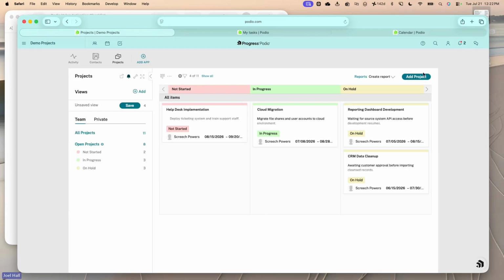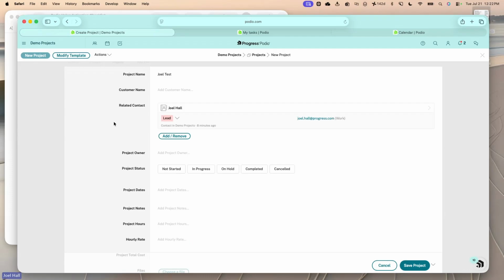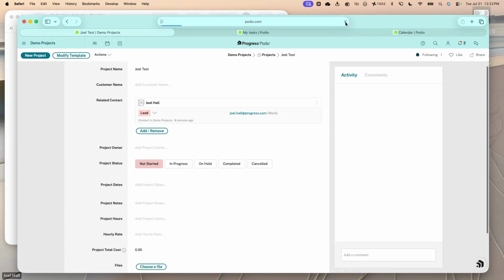So now if I go create a new project, let's just do this just for fun, save project. We should see the workflow trigger, and it should auto set that to not started. There it goes. I think it did it right before I refreshed, but sometimes I get impatient with the workflow. So it automatically set to not started.